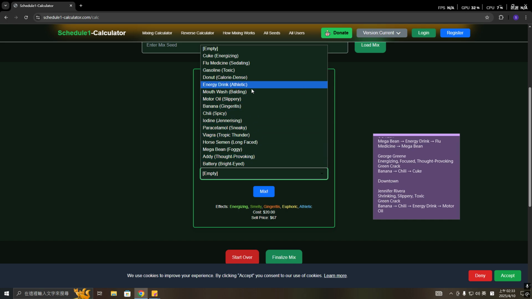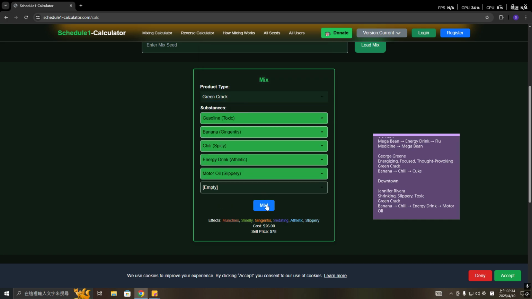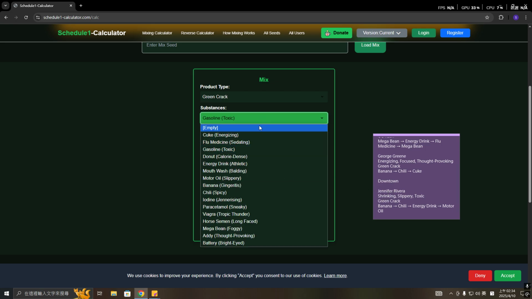Then I put the motor oil back. But chili, smelly, stimulating, athletic, and slippery. So you can have slippery. It doesn't have toxic anymore. It becomes something else. So that's why sometimes you couldn't put three things into one. Even if you put them in a different order, that doesn't help.